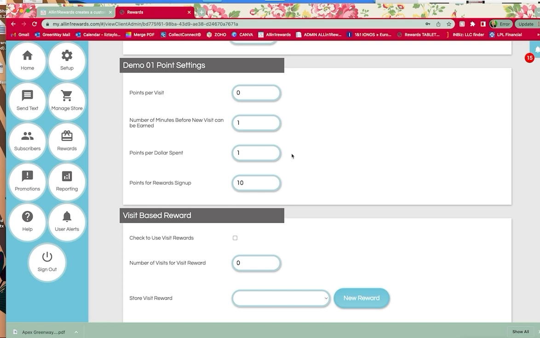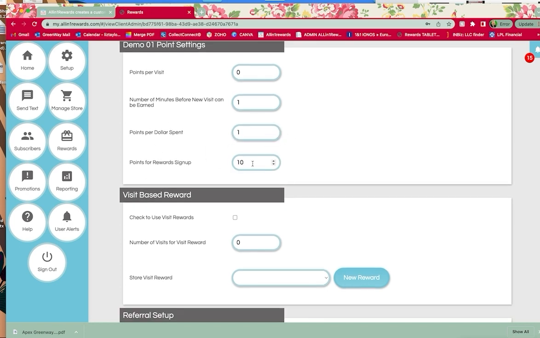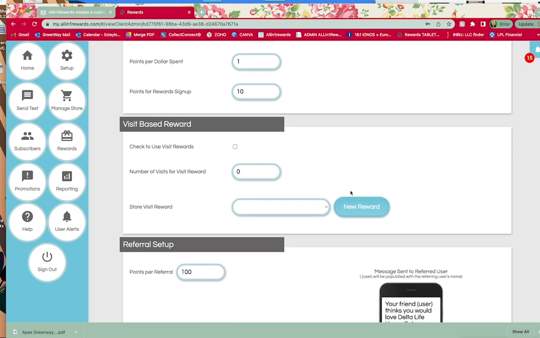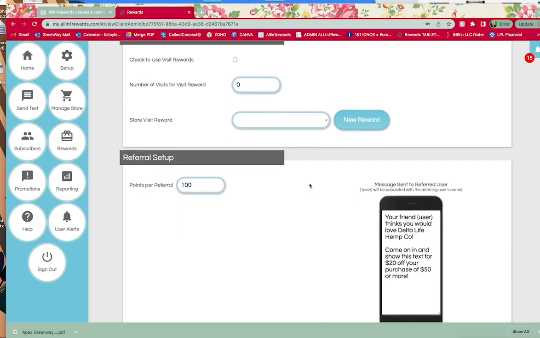Additionally, you can give points for every dollar spent. This is pretty much the basics of the program and how most people run it. You also can give points just for them signing up. If you'd like to give rewards based on number of visits, you can do that here. Think of after 10 visits, you get a free ice cream.